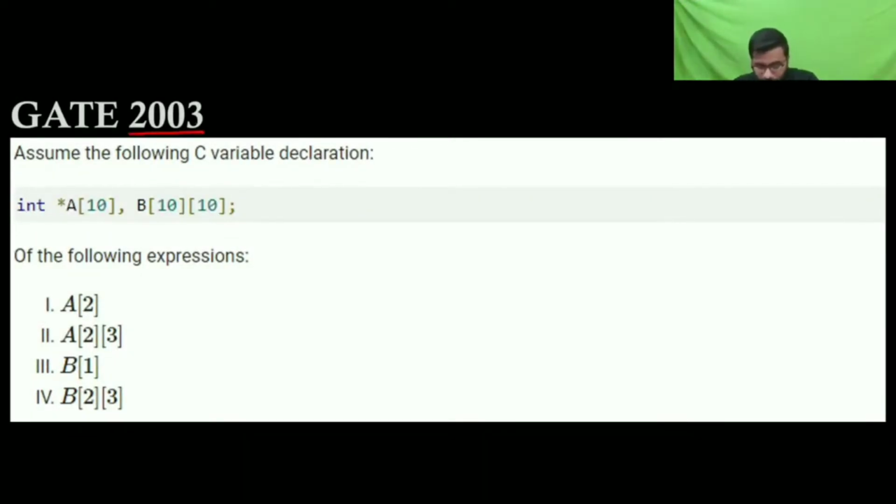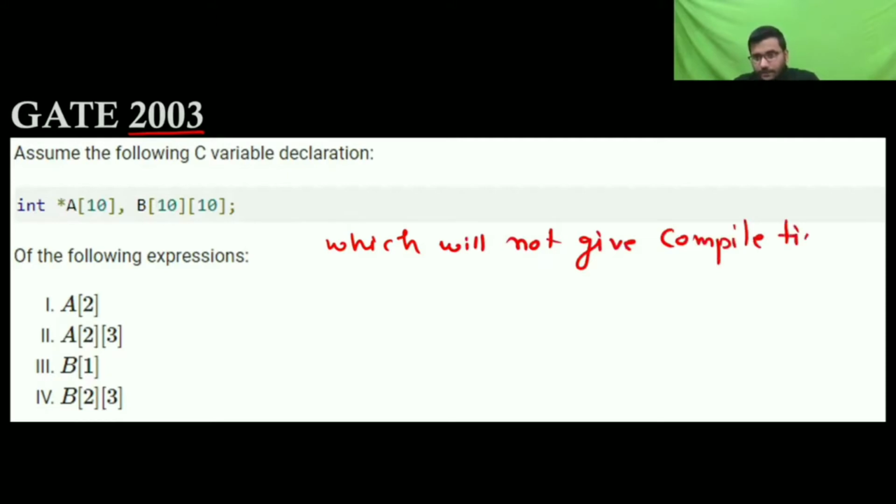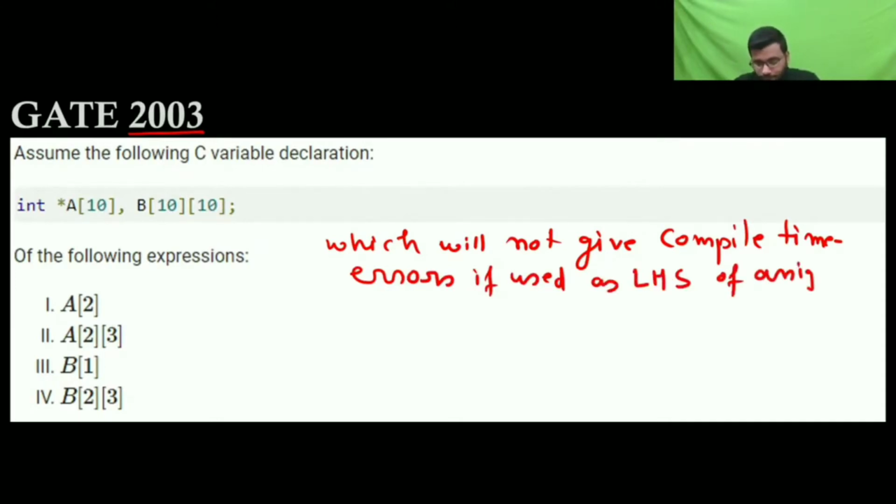Asking which will not give compile time error, which will not give compile time errors if used as left hand side of assignment statement in a C program.